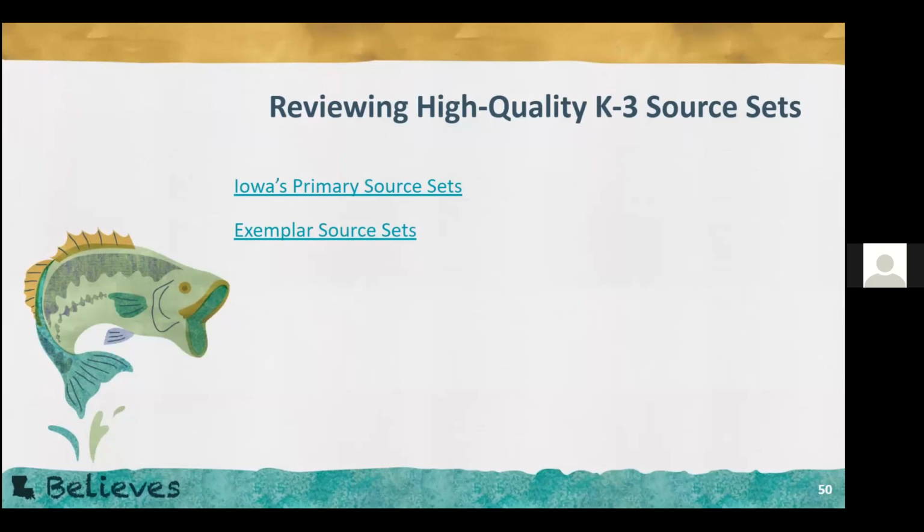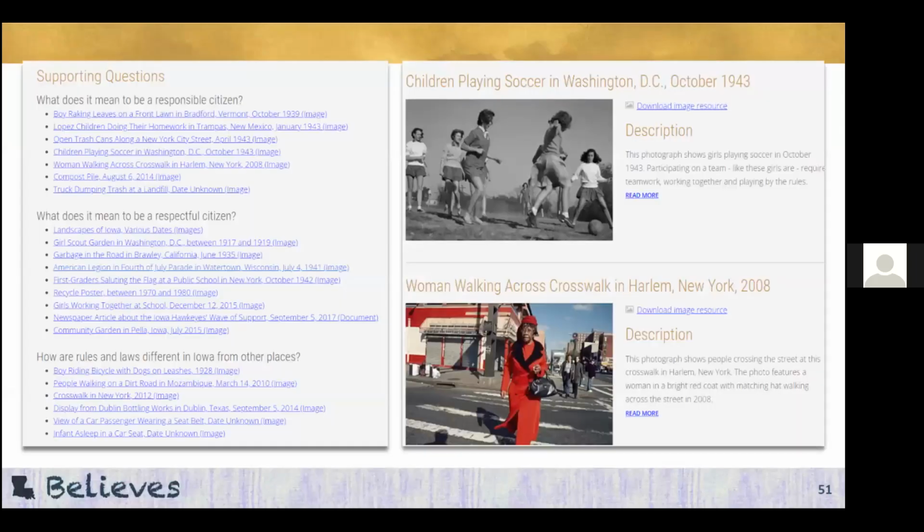Of all the states we looked at here, though, the strongest materials were almost certainly made by Iowa. So Iowa's Department of Ed, in concert with the Library of Congress, made a whole bunch of source sets, some of them very specific to Iowa, to be honest, but some of them very broad that could certainly cover a lot of the civics material, civics standards rather, we have K-3. But they look like this, right? Very similar to how our frameworks will ultimately be organized. So they have a series of sources, mostly images, organized around supporting and framing questions.